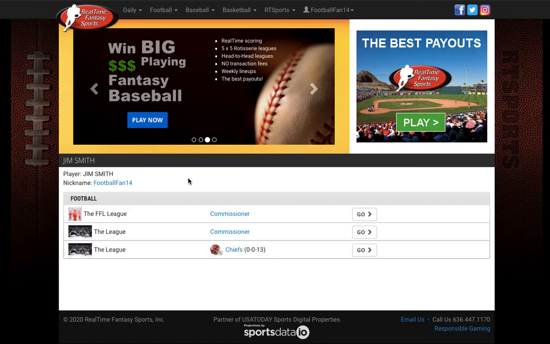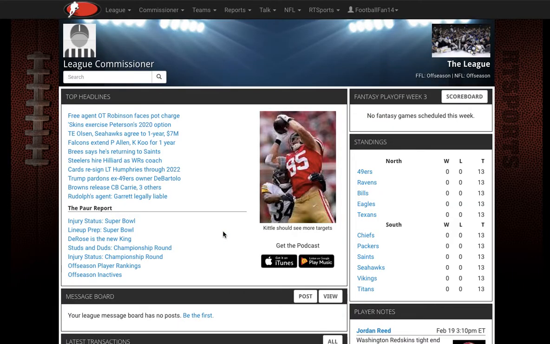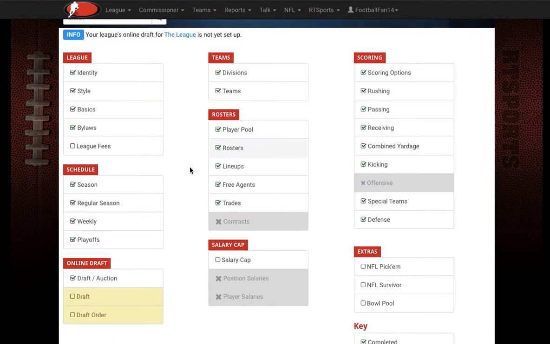I'm going to show you guys how to schedule playoff games. So we're going to go ahead and log into the league as commissioner. Once logged into the league, you're going to go up to the commissioner tab, and then you're going to select manage league. Under manage league, you're going to see the schedule options on the right or left hand side.